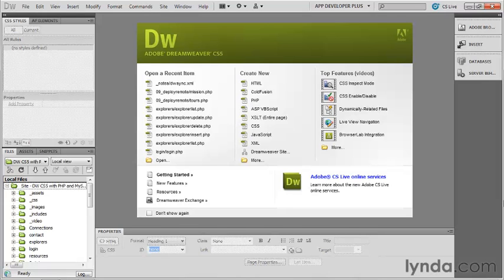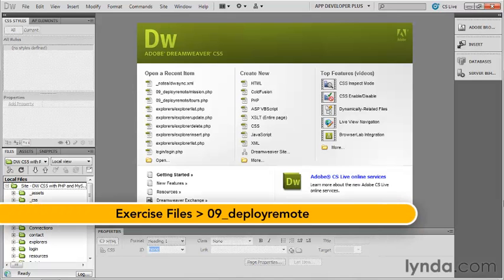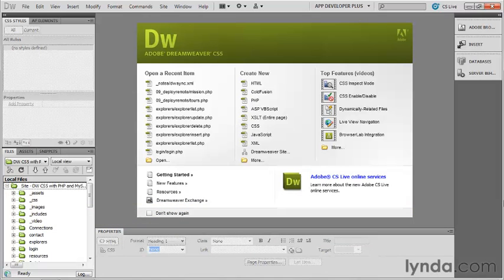Once you've completed and tested your PHP-based site on your local computer, you can deploy it to your remote site. I'll start by showing you how to configure the remote site and how to set it up to work with the remote site over FTP or File Transfer Protocol.